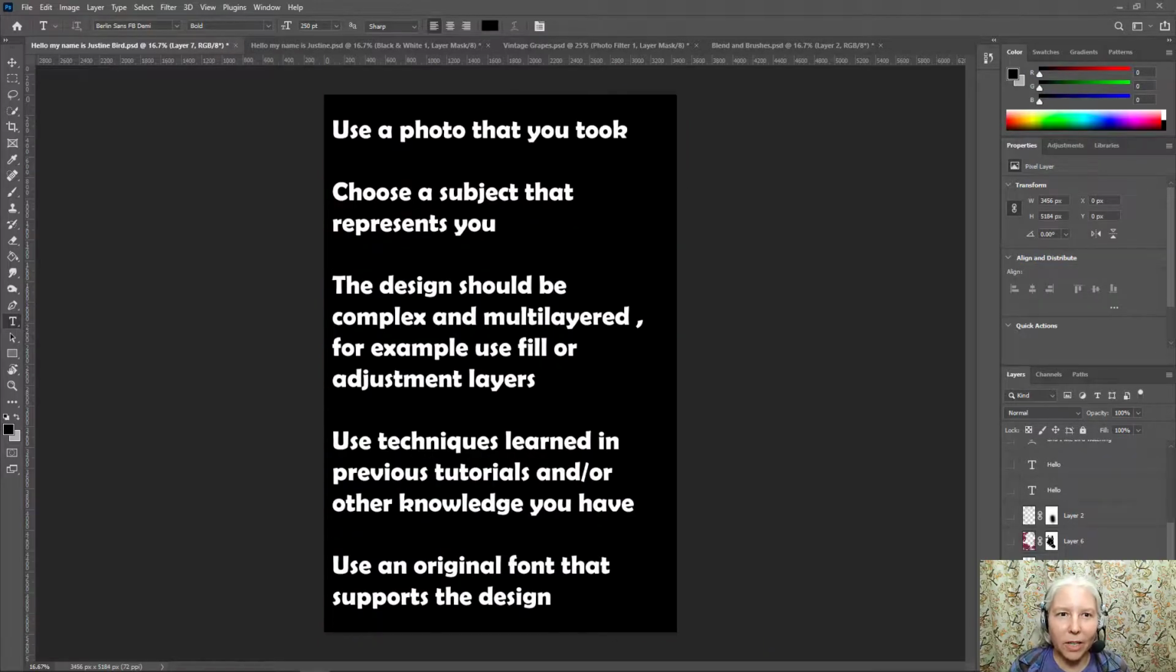Here is the project criteria. Use a photo that you took. Choose a subject that represents you. The design should be complex and multi-layered. For example, use fill or adjustment layers. Use techniques learned in previous tutorials and or other knowledge you have of Photoshop. And finally, use an original font that supports the design.